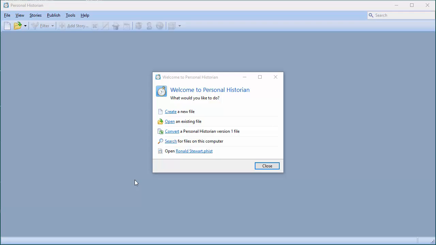Now, you can write a personal history using a word processor, but you end up with a big, bulky, cumbersome file that makes it hard to find what you're looking for, makes it hard to figure out where to add that new story that you just remembered and things like that.